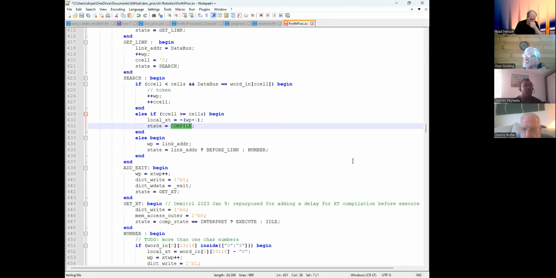So yes, we don't really have interpretation as in the outer interpreter by default. We always just compile and then we decide to execute later. But when you add to the dictionary, the difference would be you store the name. So let me show you what happens. Compile.